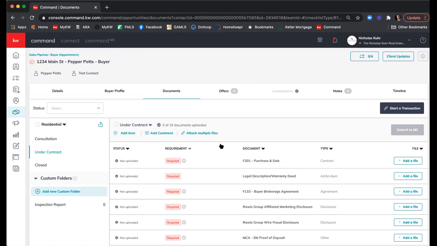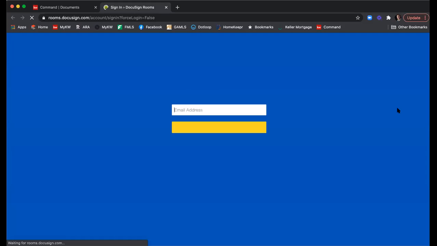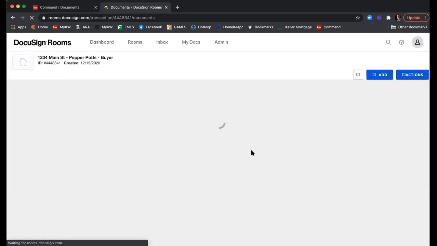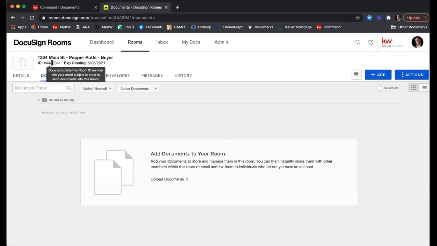Now, if you decide to use DocuSign, which I highly recommend and I really like it, you can click Start a Transaction right here. What this is going to do is open up a pop-up window or a new tab with DocuSign, and it's going to link Command to DocuSign. So I'm going to click Continue, and I'm going to log in. And you'll see here, now I have a room in DocuSign named 1234 Main Street Pepper Potts Buyer. And this is now a room that is synced to Command.